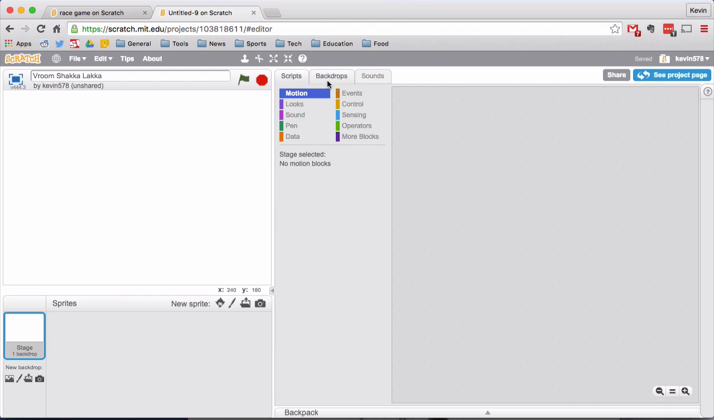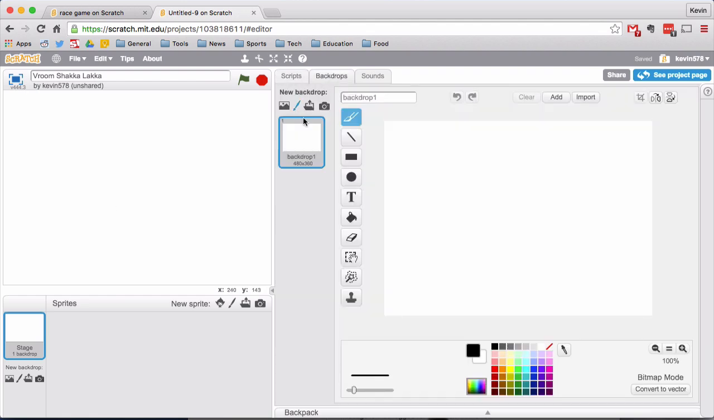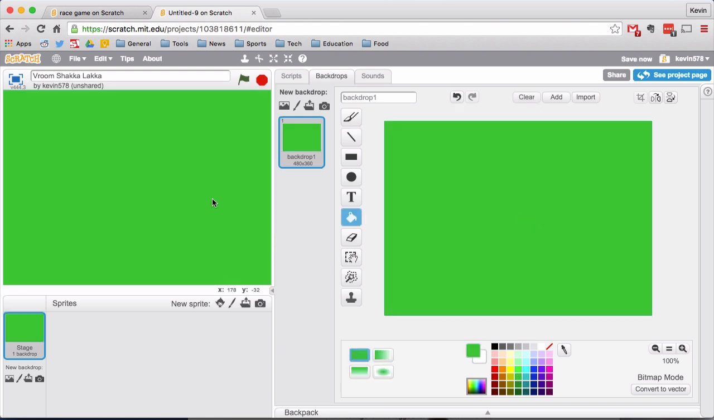So the first thing that I need to do is I need to go into backdrops, and I just want to get some nice grassy backdrops. So I am going to color this green. And now that I have that, I need to lay some road over my grass. So I am going to make a new sprite.